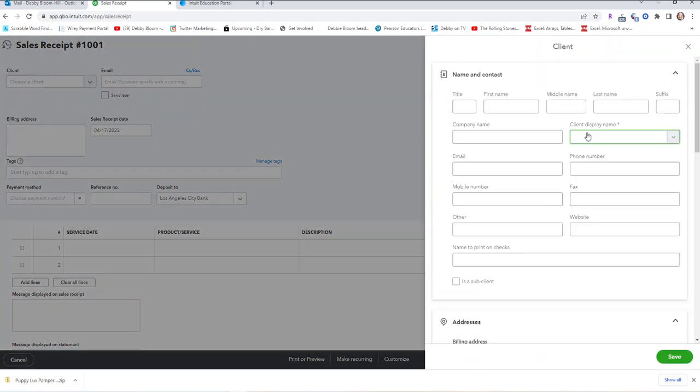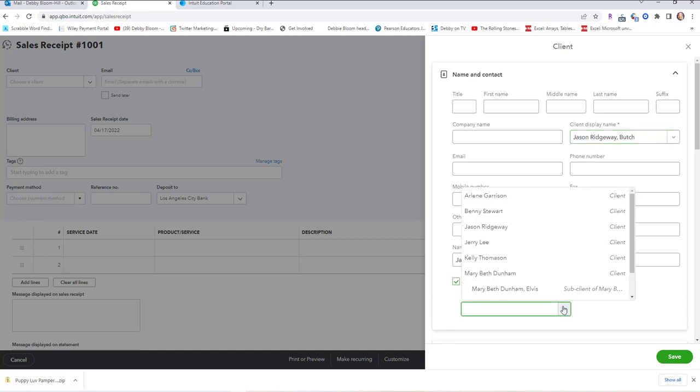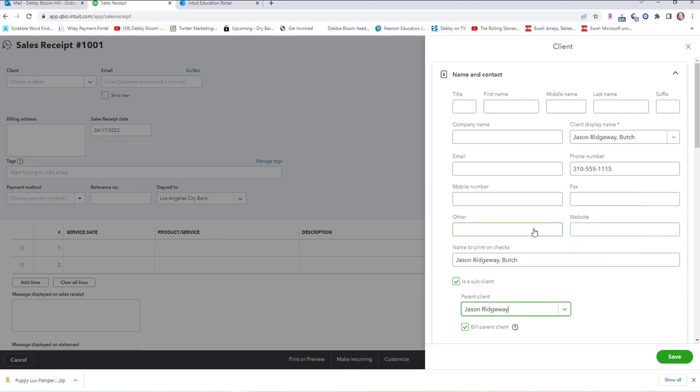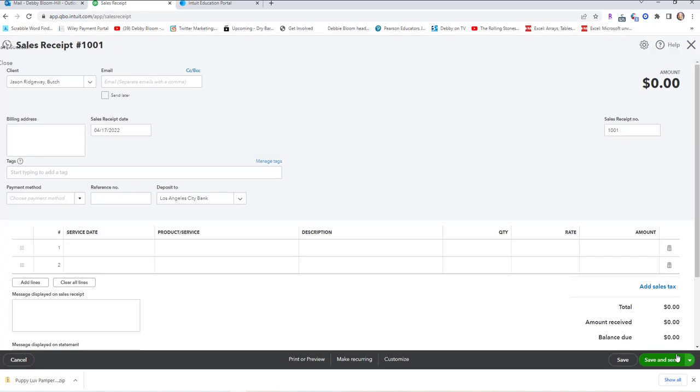Under Client Display Name, I'm going to choose Jason Ridgway, comma, Butch, and I'm going to note that he is a sub-client of Jason Ridgway. I'm going to click Save. So now we have our Jason Ridgway, Butch.